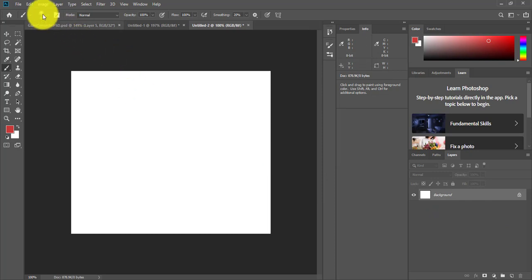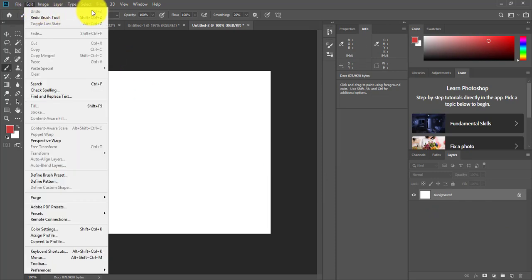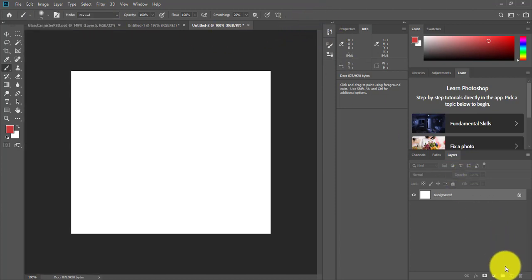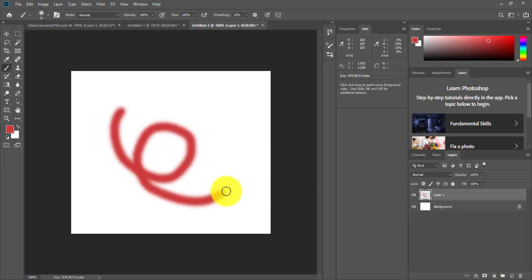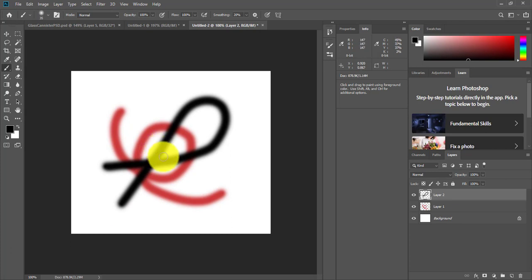New to Photoshop 2019 is that your undos are not limited to one. So you can hit Control Z several times and it'll continuously do that. So I'm going to click down here to make a new layer. And if I click this red, and I just drew a red shape, click another new layer, draw a shape. Okay, and the black is on top of the red, but now I have the ability to move these layers around.